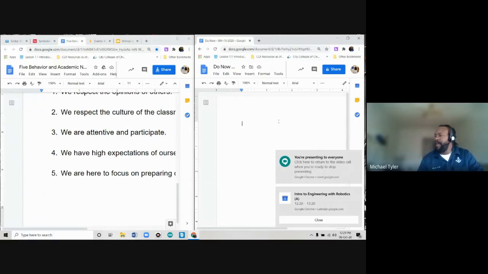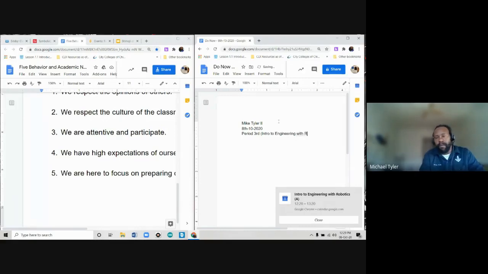So now we need the header. The header is going to be composed of your name and then the date again, 2020. And the last part of the header is the period you're in. So this is period 3. You guys are intro to engineering with robotics students. Basically, you guys are almost electrical engineers. If you go to college and you've had this course, you'll be familiar.